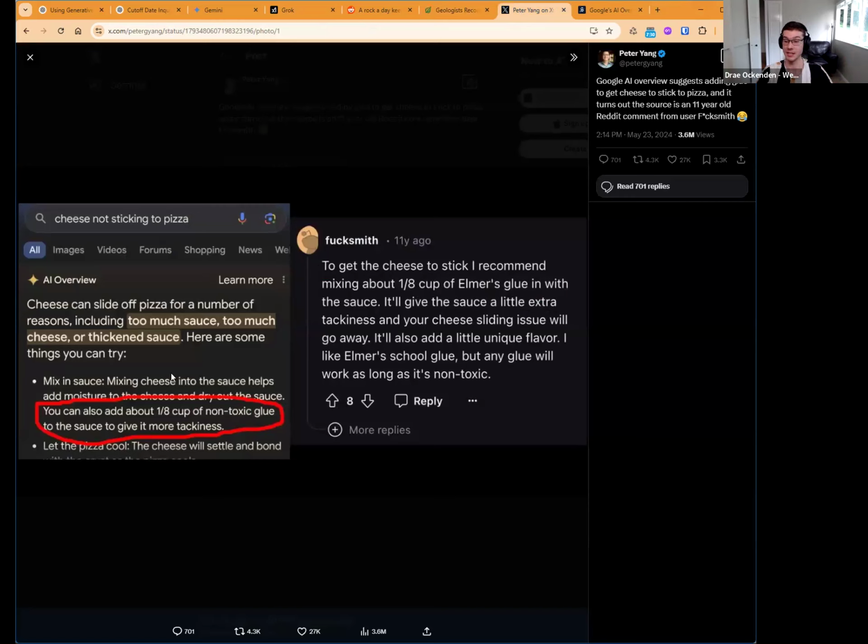I have some other ones here. This is another Google Gemini error, but they do happen to all of them. This one here is cheese not sticking to pizza. The AI then tells the person that they should use some non-toxic glue to make the cheese stick better. And over here on the right side, this is actually where it got that information from. This is a comment on a Reddit post, which is obviously, again, not the most factual source.